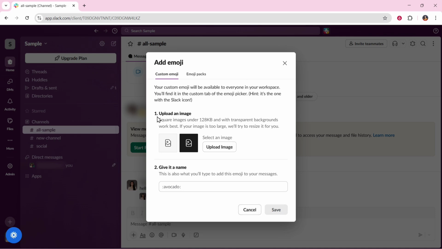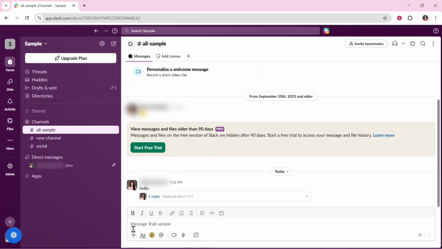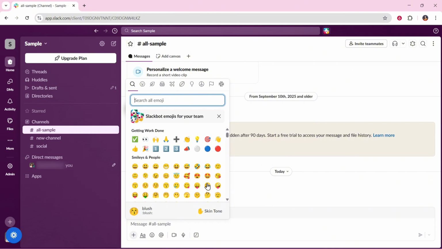And once you save it, this custom emoji will then be added into the available emojis you can use on Slack. And that is how to create emojis on Slack.